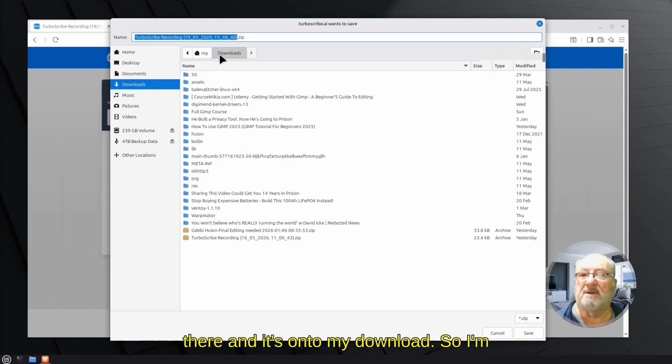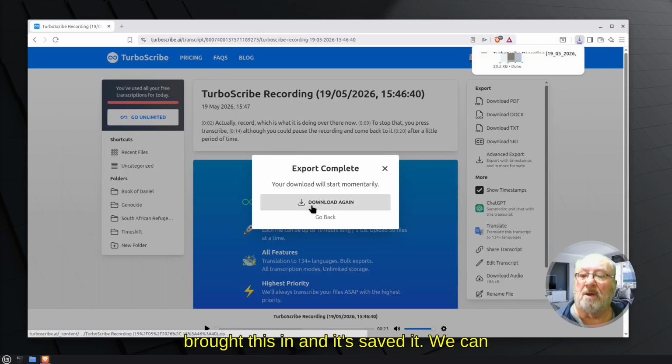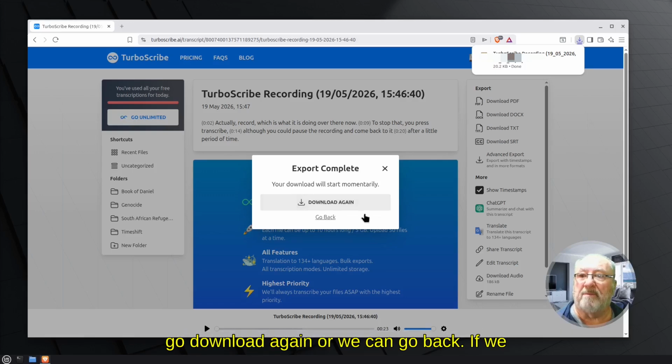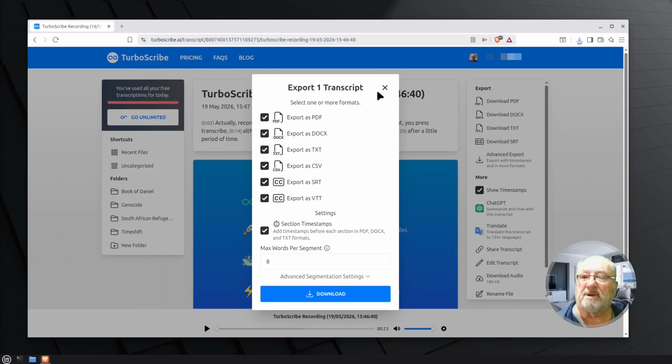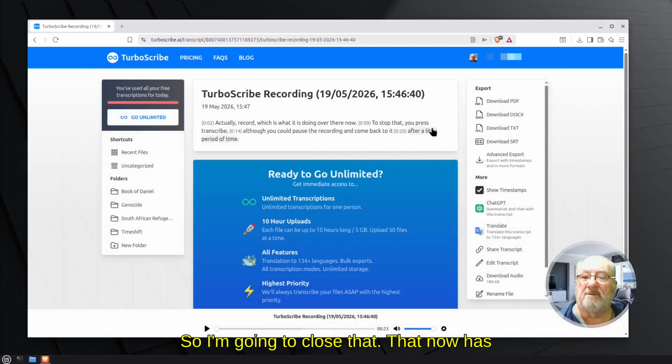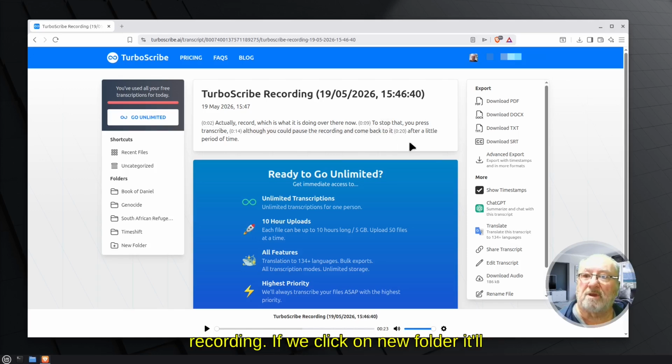There it is there, and it's onto my download. So I'm going to click on save. There it has brought this in and it's saved it. We can go download again, or we can go back. If we click on go back, come back to this screen. So I'm going to close that. That now has shown you how to do the downloads after a recording.